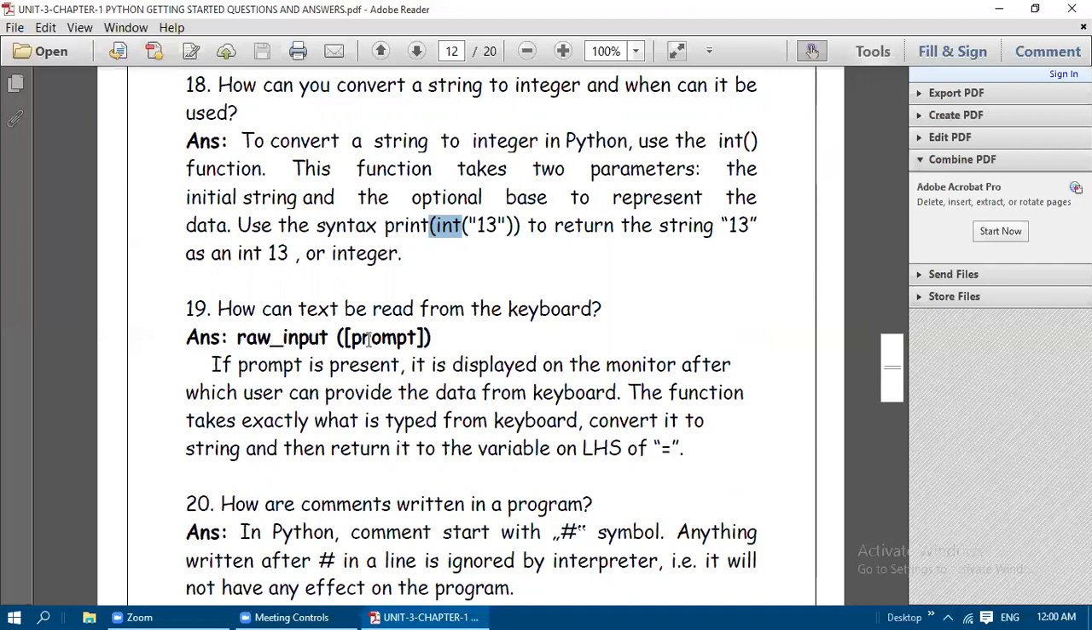If a prompt is present, that means this parenthesis is present, it is displayed on the monitor, after which the user can provide the data from the keyboard. So this prompt will be expecting some data from you. You need to provide the data from the keyboard. The function takes exactly what is typed from the keyboard and then converts it into a string. So whatever we are typing, it will take exactly that, convert it to a string, and then return it to the variable on the LHS, that is, the left hand side of equal to, like a equal to.